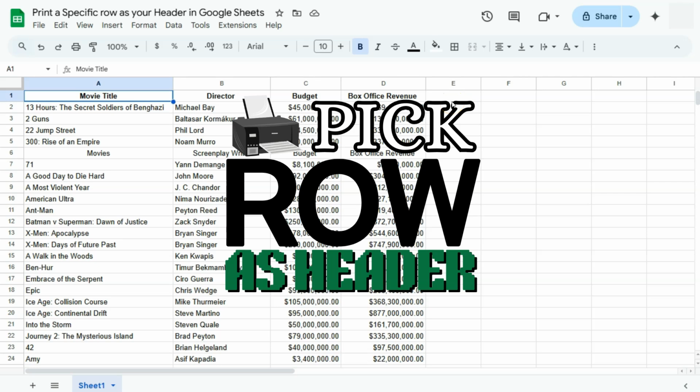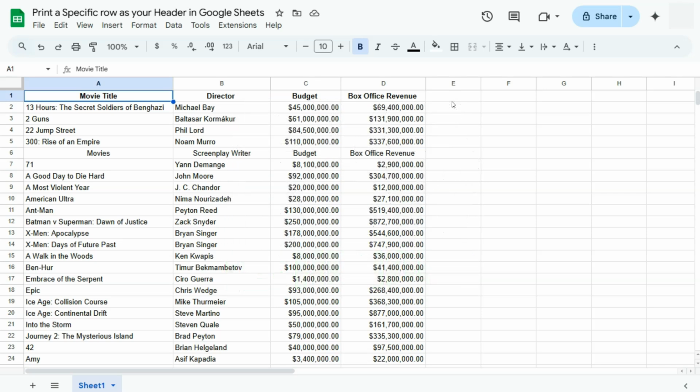In today's video, I will be showing you how to print a specific row as your header here in Google Sheets. So if you're planning on printing your spreadsheet, but you want to use a specific row as your header, here's how to do it.